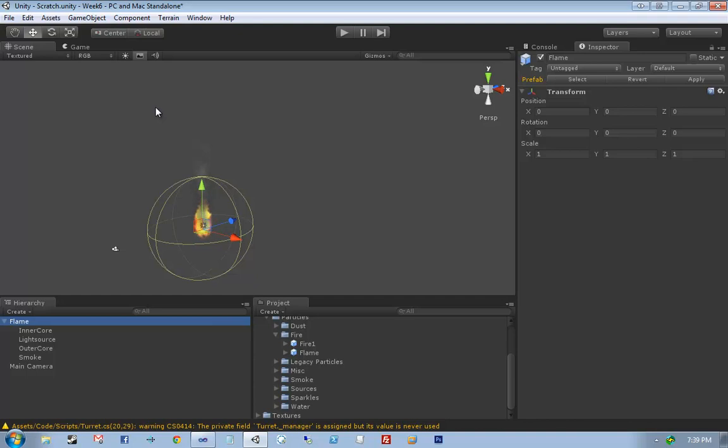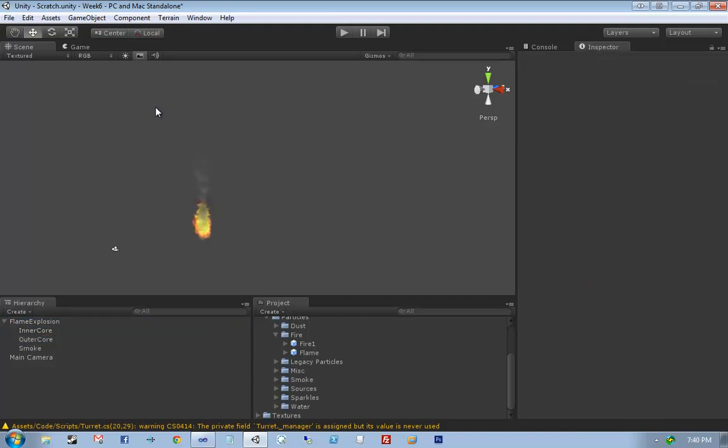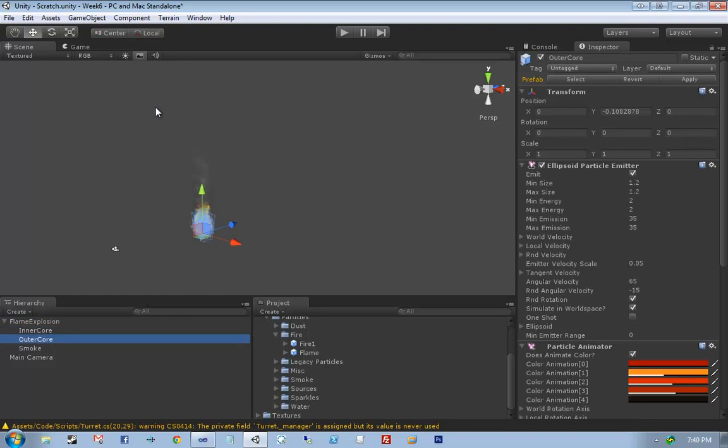Okay, now rename your flame to anything else. I've called it flame explosion. Now, we've got an inner core, a light source, an outer core, and smoke. For now, just for ease of use, I'm going to delete the light source.